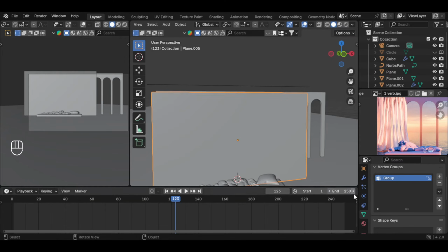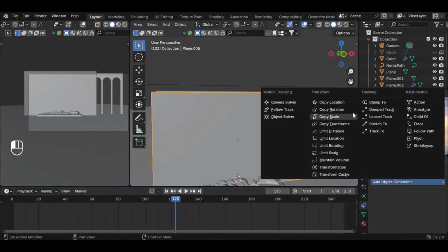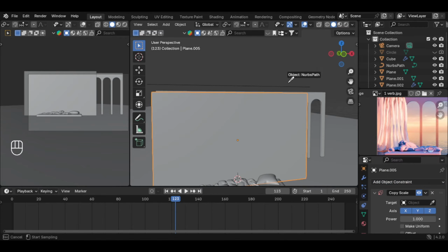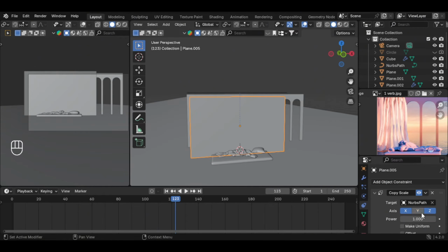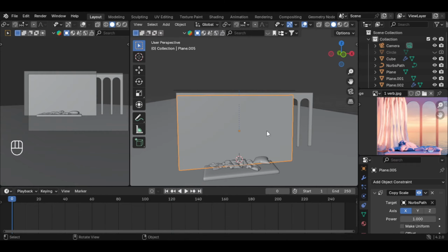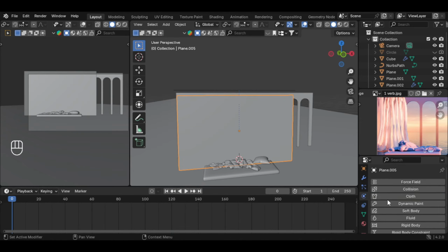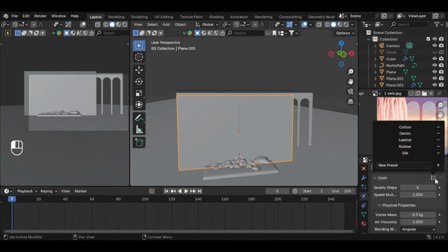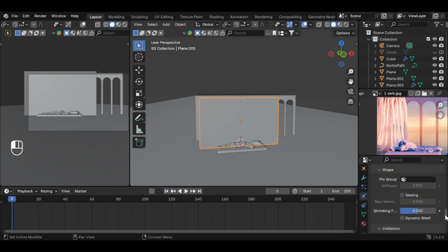And then we're gonna select the curtains again and go to constraints and copy scale. And then you're gonna select our curve and X-axis. And then we move our timeline back and select the plane. And let's go to cloth again and cloth. And you can select silk and also check self-collision.